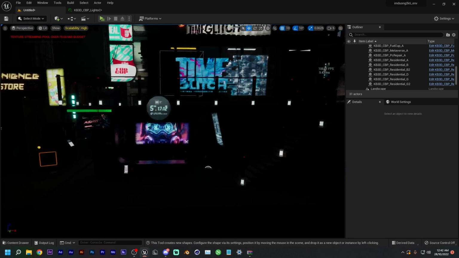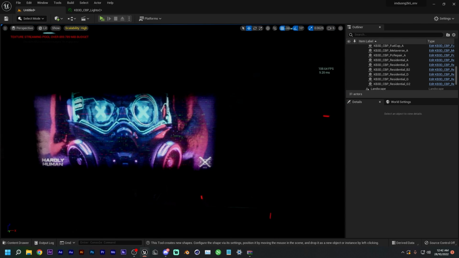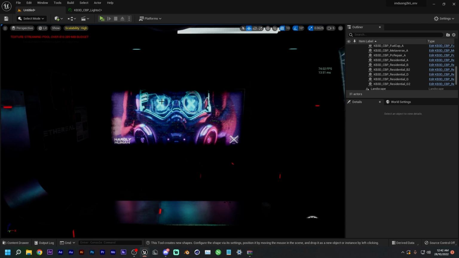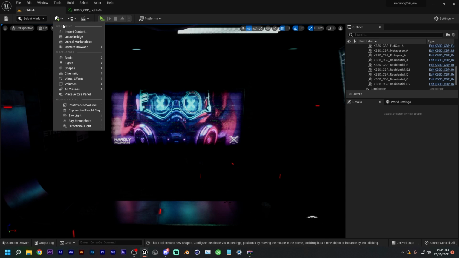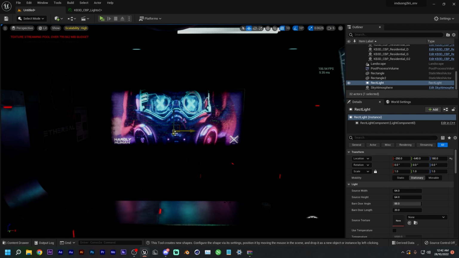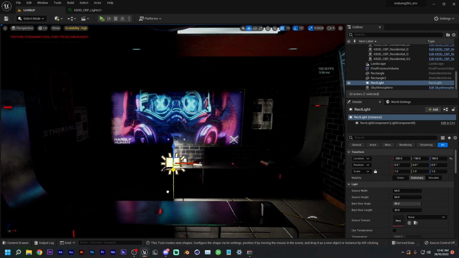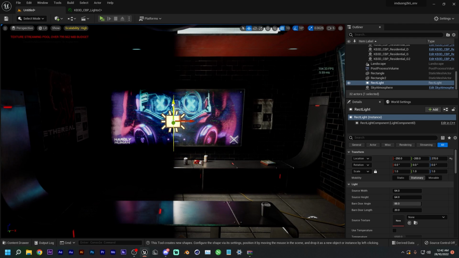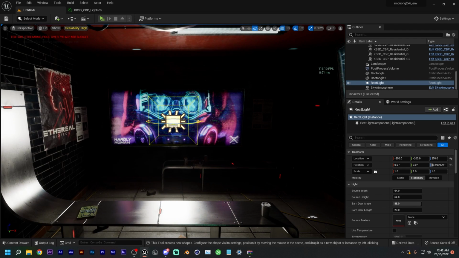So for example, you can see inside here we've got a little monitor. To make it brighter, we're not going to change the texture. Instead, we're going to click over there, go to light, and create a rect light. A rect light is basically something like this. You see, it's a layer of lighting, and it should be facing up like this.